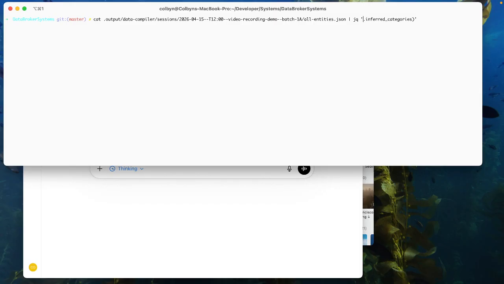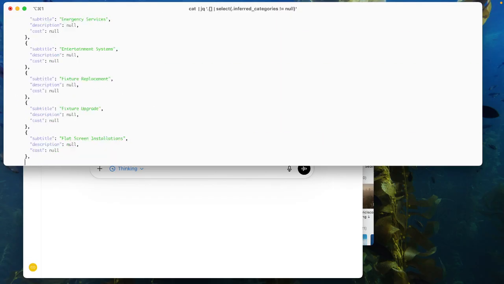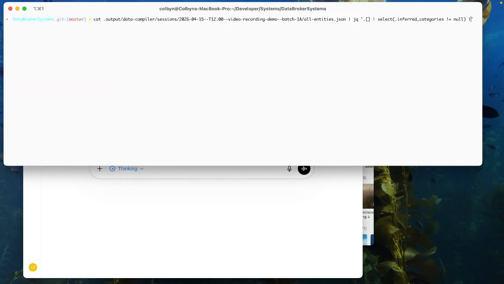I think what I'm gonna do is select every business where inferred categories is not equal to null. Is that correct? Apparently not. Okay, much better. And from there, I just want to look at inferred categories. I wonder if there's a way to make this smaller.